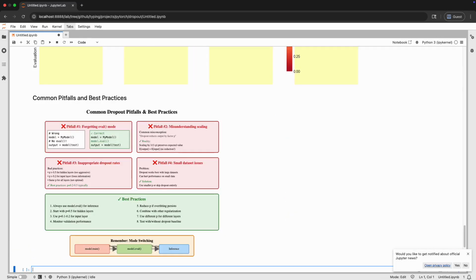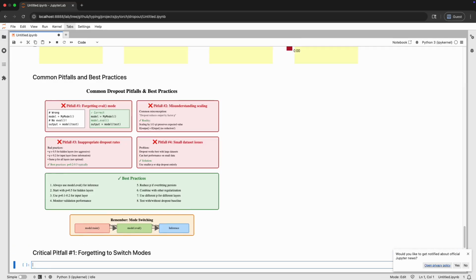Now let's look at common pitfalls and best practices when using dropout. This image outlines the major mistakes developers make with dropout and how to avoid them. The most critical pitfall is forgetting to switch between training and evaluation modes, which can lead to non-deterministic inference results. Other common issues include using the same dropout rate everywhere, not understanding the scaling mechanism, and applying dropout incorrectly in the network architecture. Let's dive into the most critical pitfall, forgetting to switch modes.